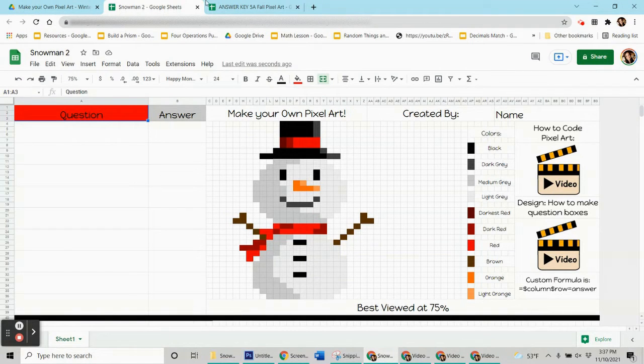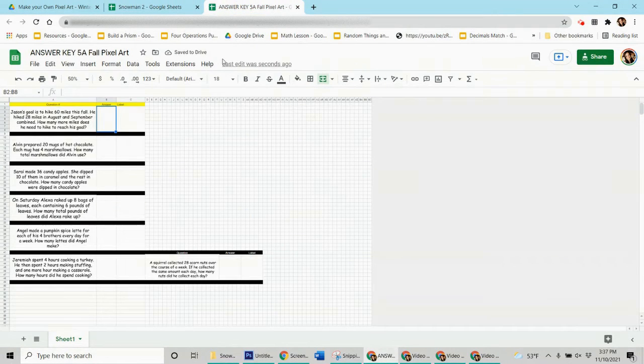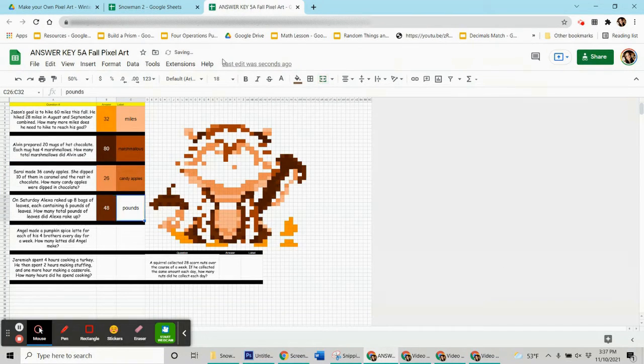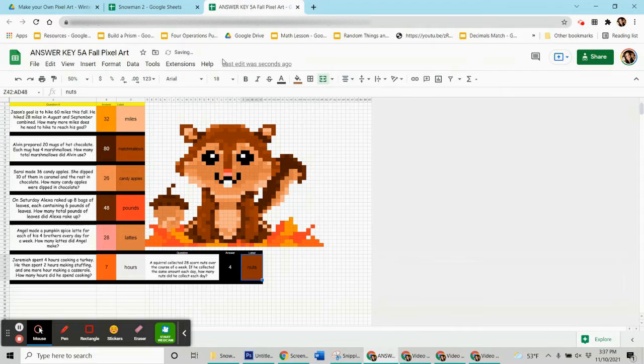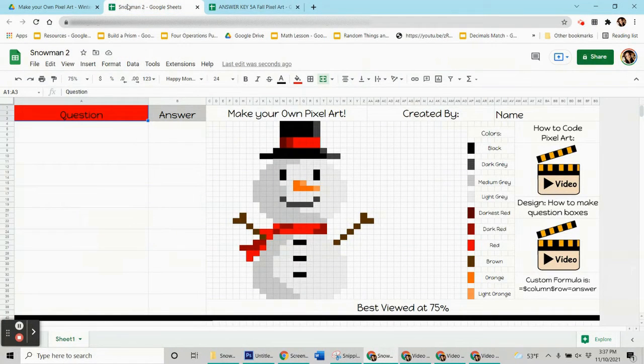Let me show you what I mean when I say we're going to code it. So we're making mystery reveal pictures where you write your own questions, and if people answer them correctly, the picture starts to pop up pixels at a time to make a final picture. This is just an example here. We're going to be making this snowman.